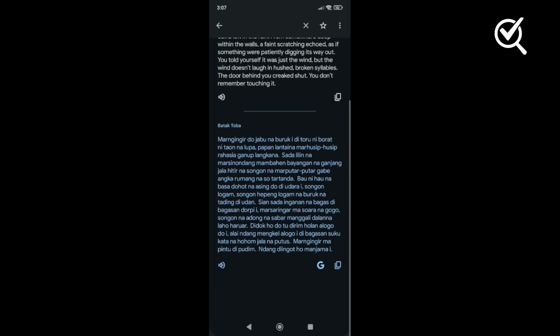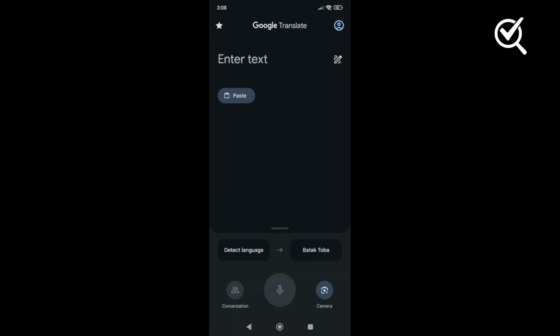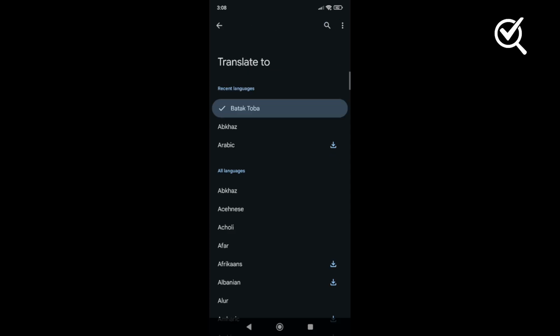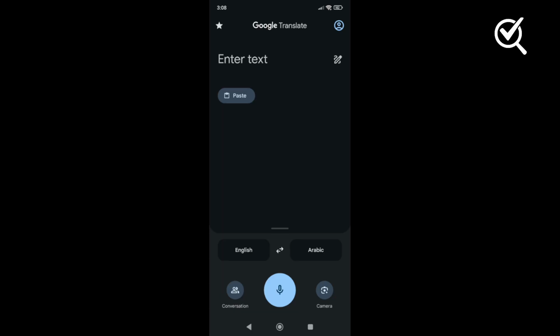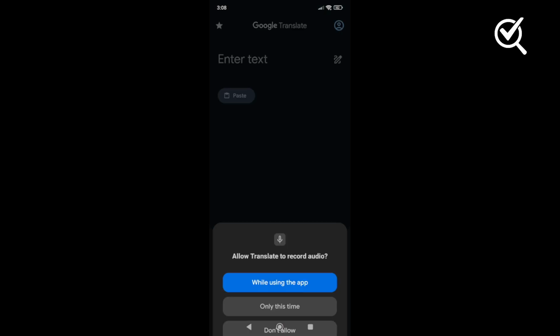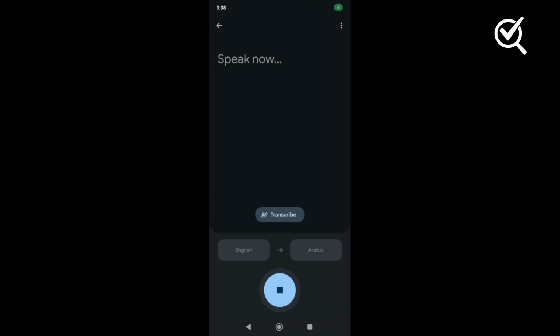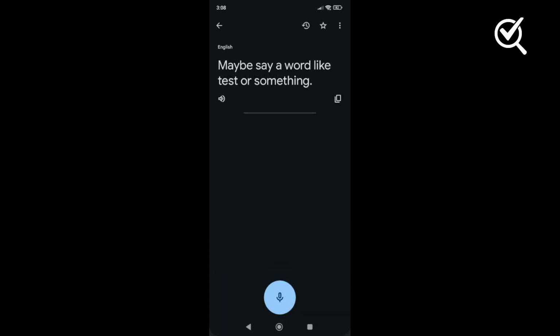So you can pick any language that you want to translate to, and now it should translate it after a while. Now what you can do as well is use the microphone, so you can press the microphone and talk in the microphone, and it will translate automatically. So for that to work, you will need to select a specific language because it cannot detect automatically. Now you can simply hold the mic and talk, maybe say a word like test or something, and it should start translating it.